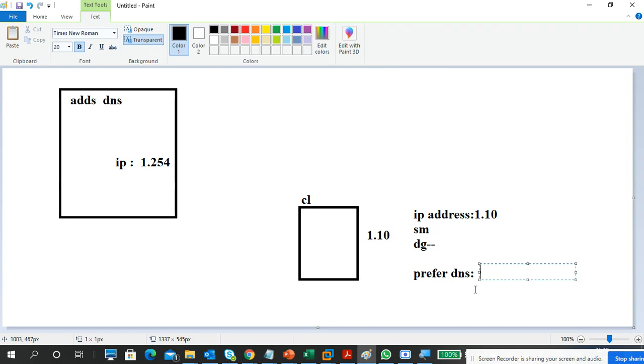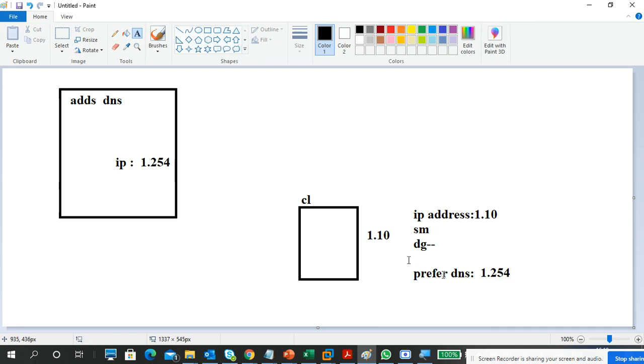Sir, same only, 1.254. Very good, because it is in the same server. Yes. Both are in the same domain. For this PC, this is the DNS server anyway because we have only one DNS server, and that too is in the ADDS. We have both ADDS and DNS in the same server only. So obviously, the server IP address is the DNS server IP.